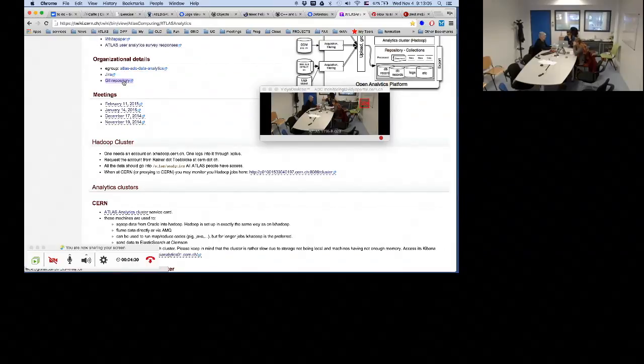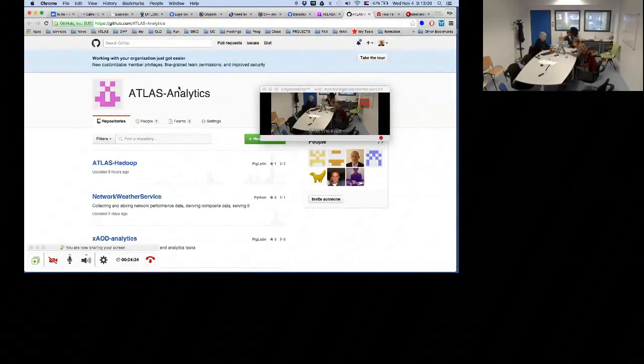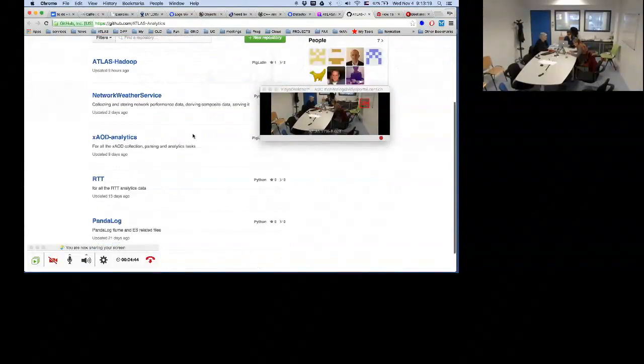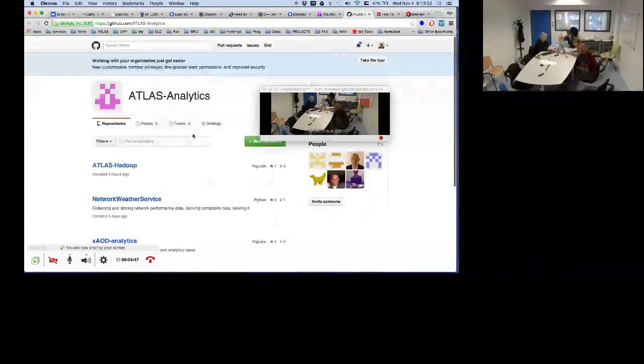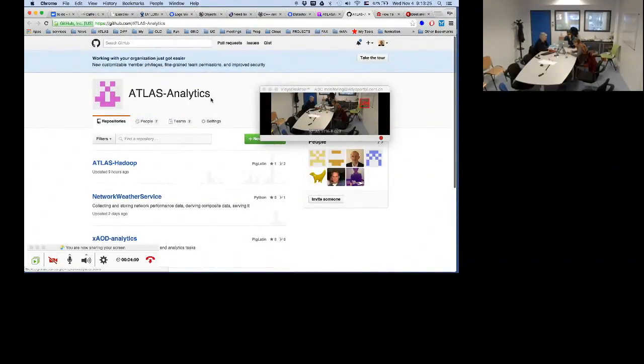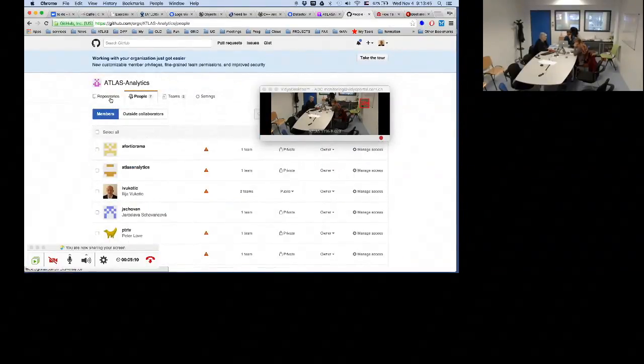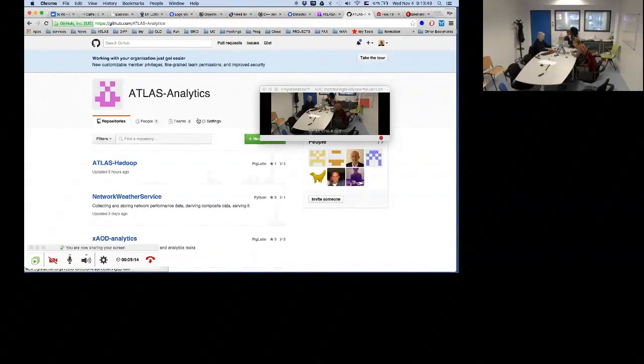So this is all on GitHub, and there are already, I think, 5 different repositories in it. The main one is Atlas Hadoop, and then there are these sub-projects about network weather service, XAODs, RTT, PandaLogs. So these are sub-projects. Anyhow, you can always just clone this because it's open. But if you want to frequently push things in, let me know your GitHub username, and I'll add you to the people or to the project or whatever. So that's an important point. We're going to be using this quite a bit.